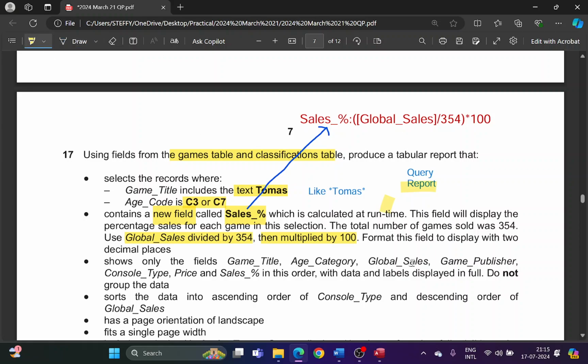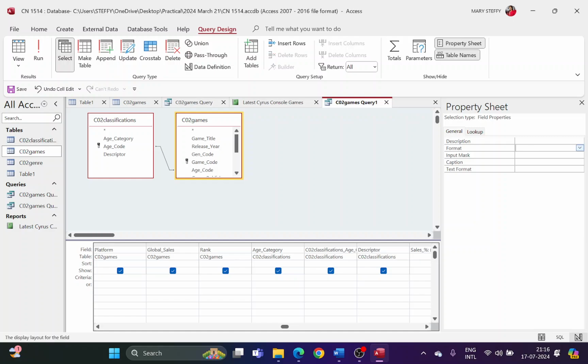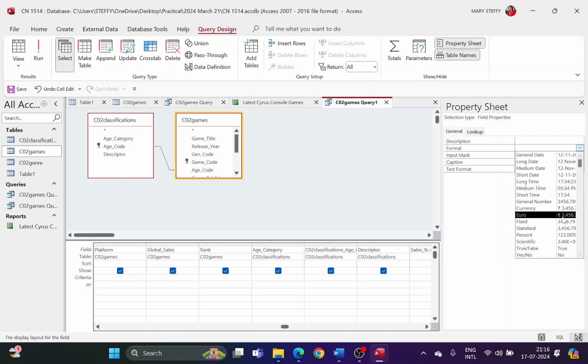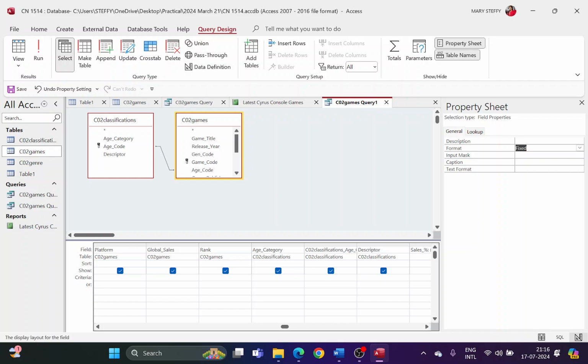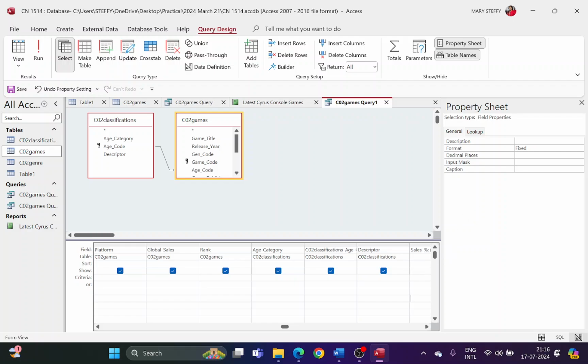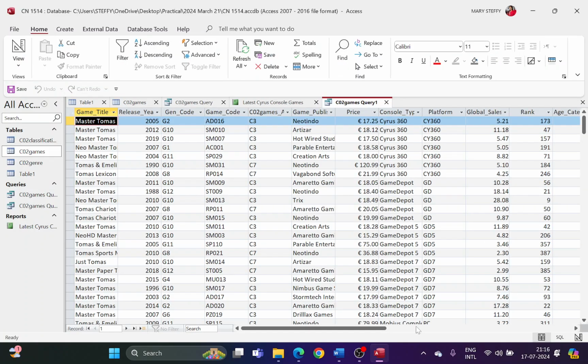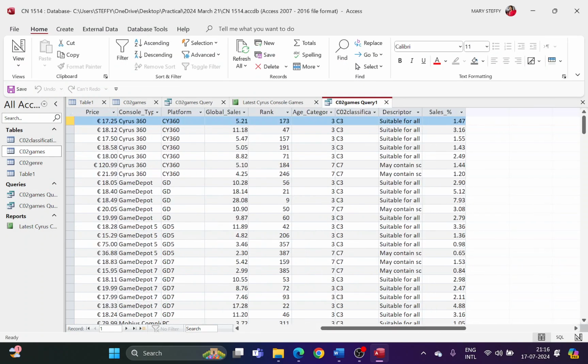Okay, and format this to display with 2 decimal places. So property sheet, format, set it to be fixed, and then save your file, click run, and come back here to see if it is showing the decimal place. There, now it shows the decimal place. Set it to be 2. Okay, and then save your file again, click run. Now you have the values at the end.